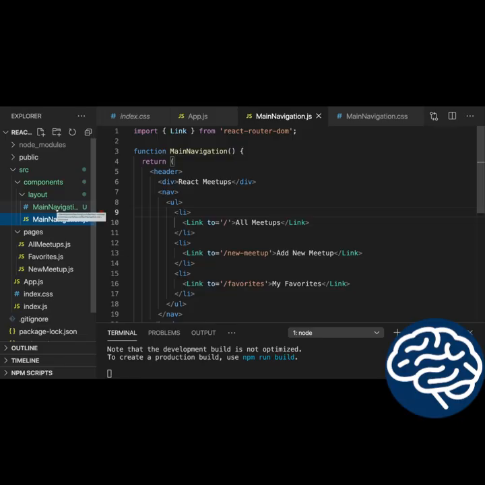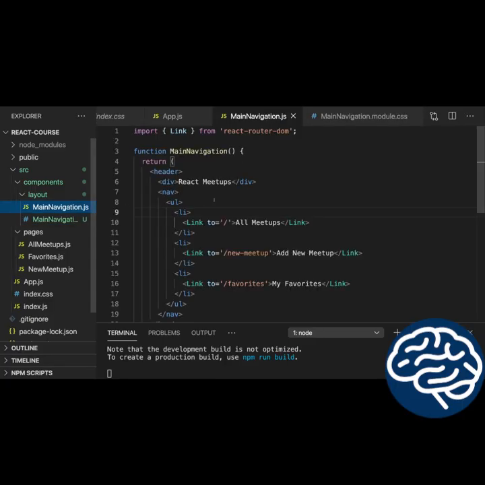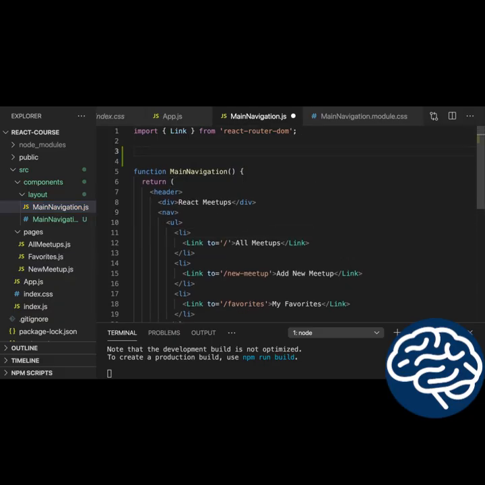It's a behind-the-scenes code transformation which will make sure that we can attach CSS files to specific components. For this, we first of all need to name our CSS files in a certain way. We need to make sure that they end with .module.css. So in this case, the file is named main navigation.module.css. And then in main navigation.js, we can import from this CSS file.